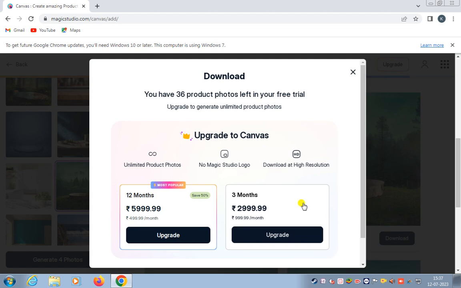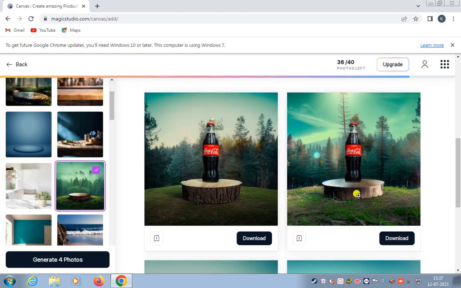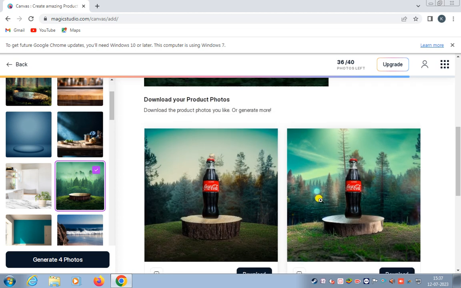You have 36 product photos left in your free trial. Upgrade to generate unlimited product photos, right? Now we have seen how to download. Upgrade to Canvas, unlimited products, no Magic Studio logo, download at high resolution, or you can take any one, right? In this way you can make a photo with this website.